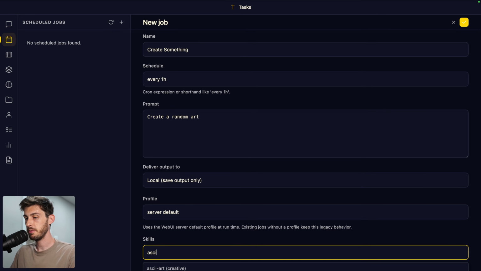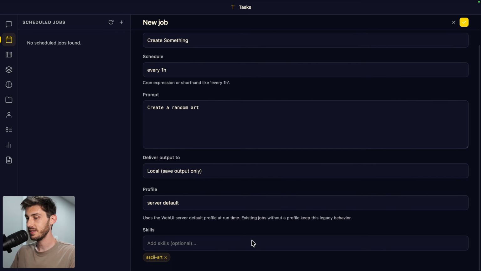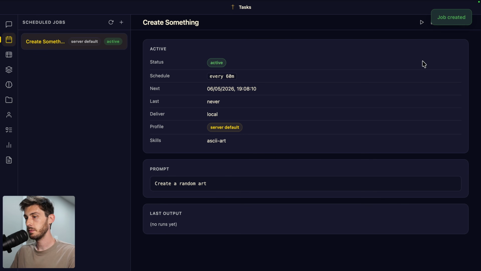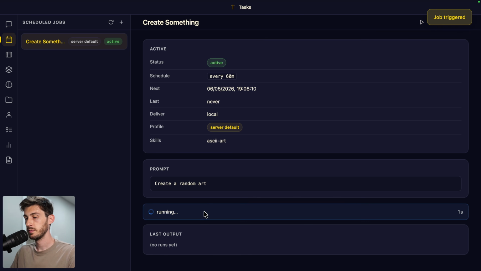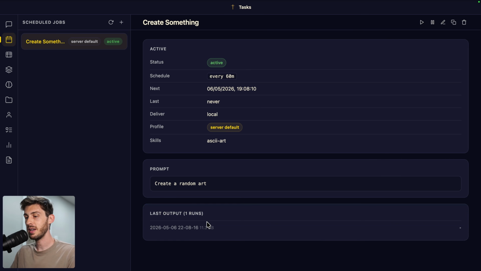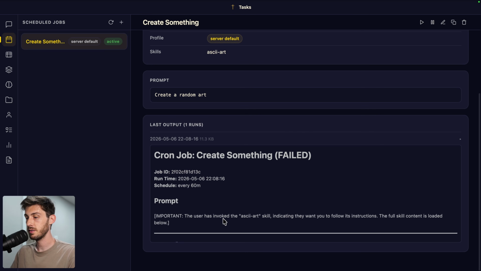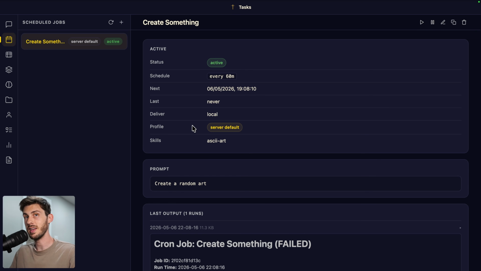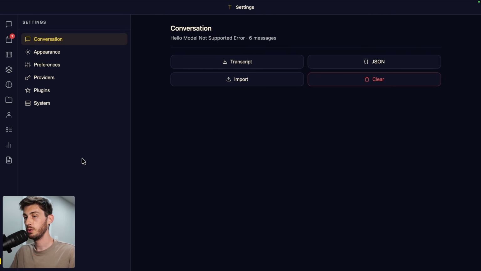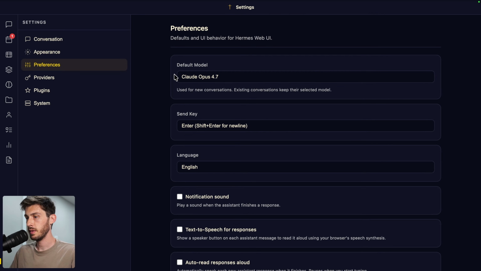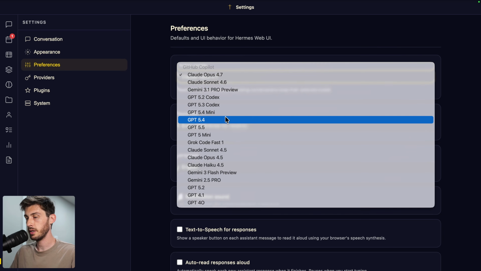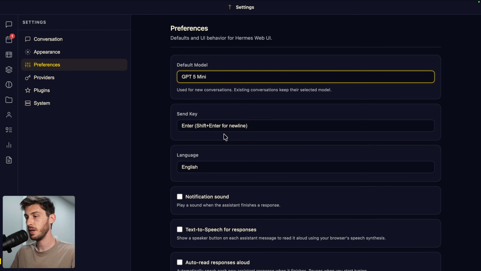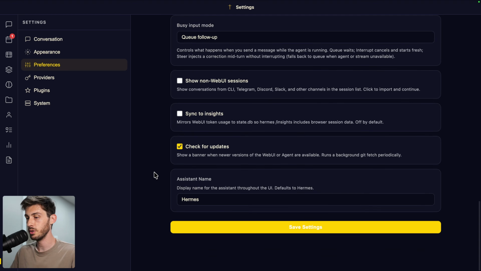I've seen earlier you have an ASCII art one, so let's select it, save it, so the job is created, and we can try to run it. You can see the job is running, but I think it will fail. So if we open it, we can see it failed, and it's because the default LLM for this profile is the one that doesn't work. So let's change it. If we go to settings, default model here, I don't remember which one we were using, GPT-5 mini. Let's keep this one, we know it works.